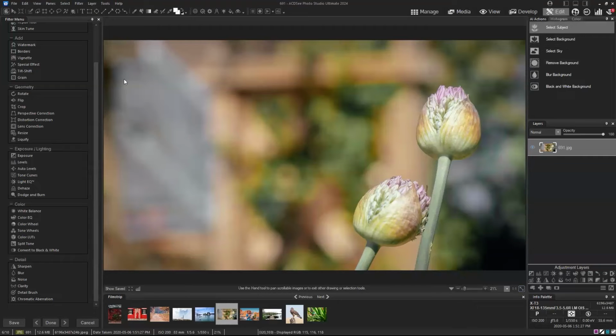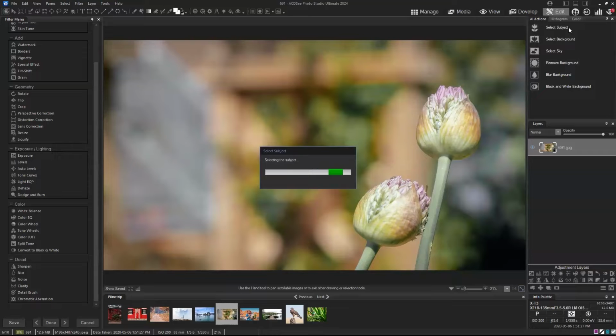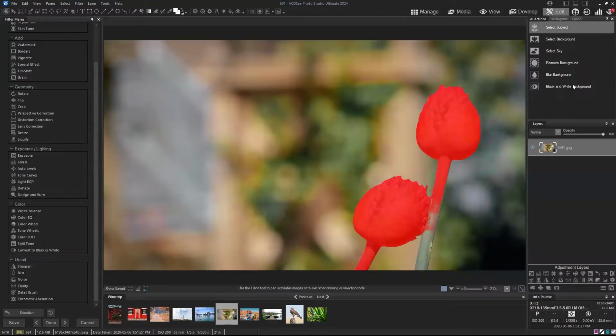So let's start with the most obvious one, which is select subject, and see what happens. So it did a pretty good job. If you can see the details in the corners here, they're really, really well selected. And 9 out of 10, 8 out of 10, you'll find that the selection is almost there, but it's not perfect.